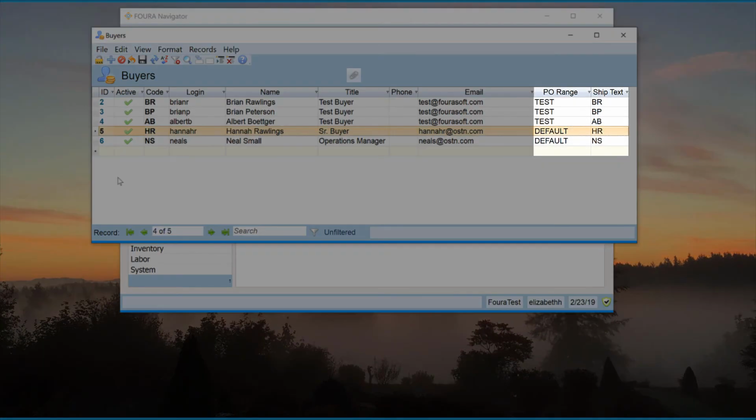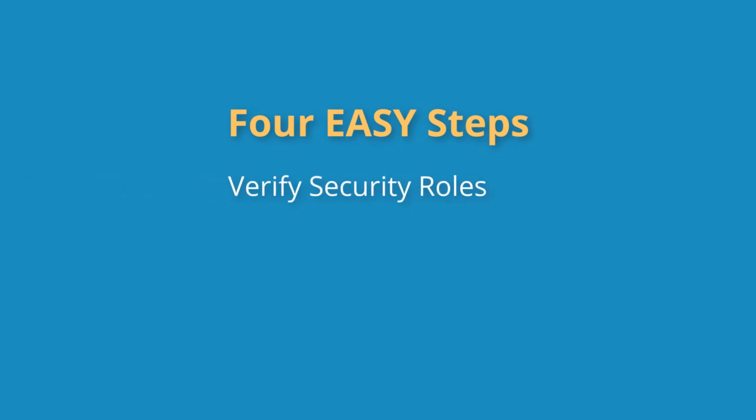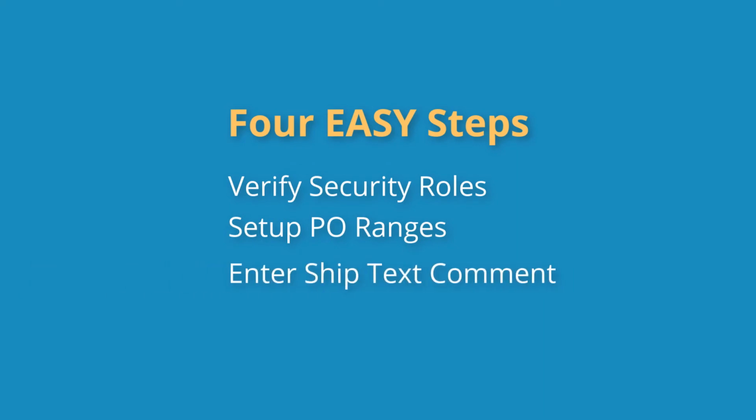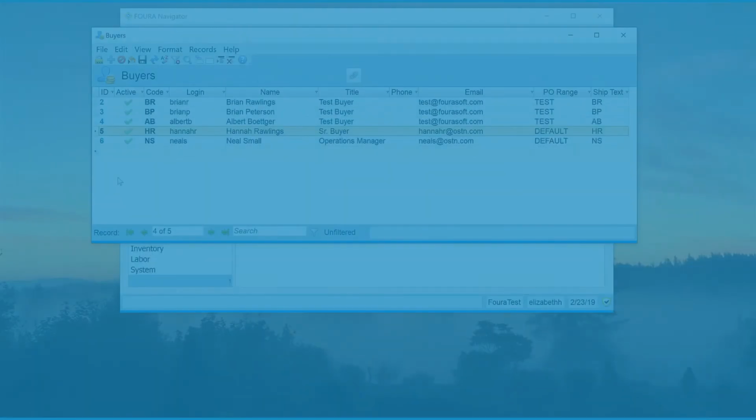The last two fields are control fields that align with steps 2 and 3 that we just discussed. And that's it to setting up a buyer. We have to make sure that the user has permissions to access the purchasing workflow. Then we make a unique PO range if we need it. Then we enter a unique ship text statement, and we pull it all together when we complete the buyer's form.